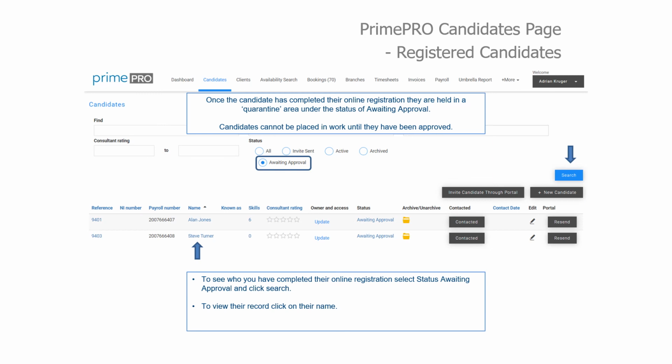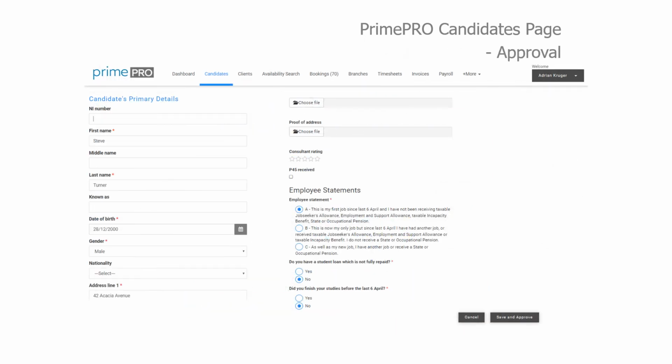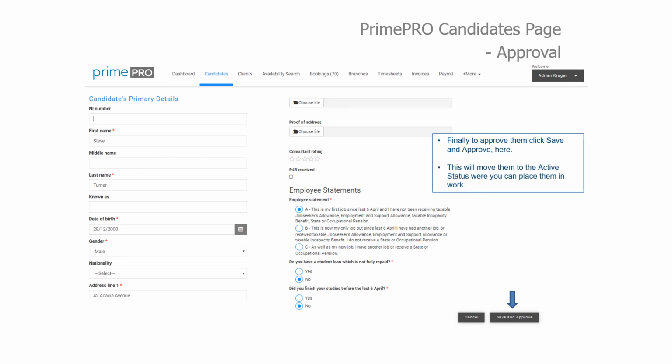To view their record and check the information that they've inputted, simply click the name here. If you wish to approve them, click the Awaiting Approval link here, and it will take you into their record's primary details, where you'll notice at the bottom of that page is a button called Save and Approve, where you simply click here. This will move them into the active status, where you can simply place them in work from now on.